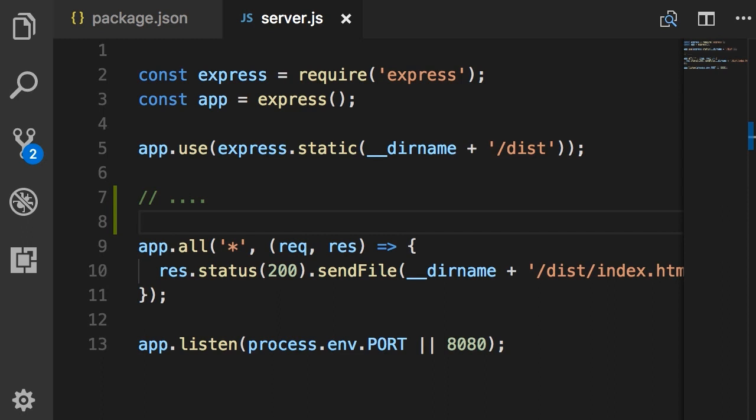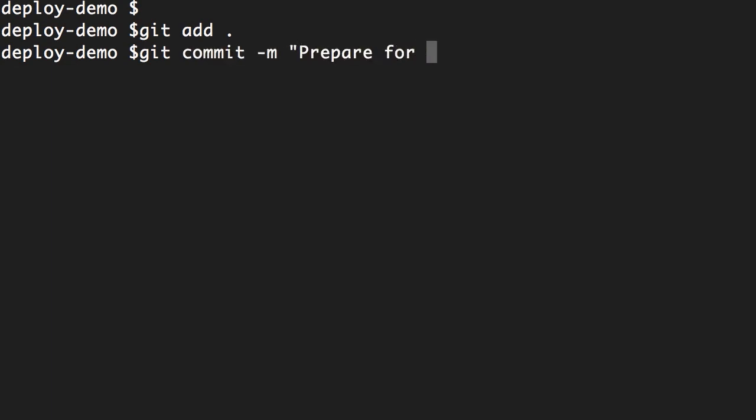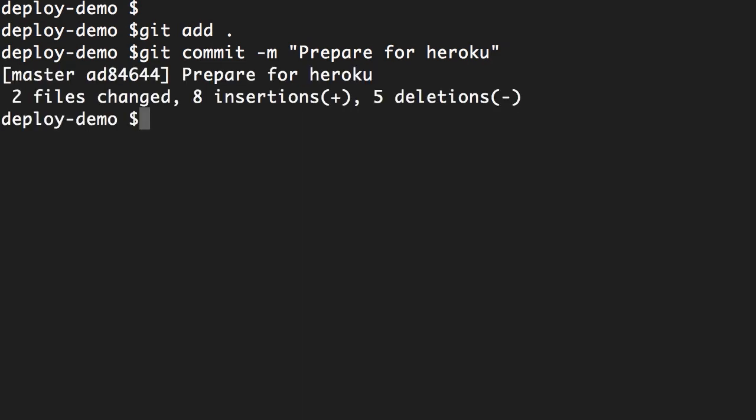Now we're ready to deploy our application. First, we need to commit our changes to Git. So git add, and then git commit. Let's say prepare for Heroku. Now, when we create an app using Heroku CLI, so heroku create, this Heroku CLI registers a remote for this Git repository. Let me show you. So git remote. Look, we have two remotes here. One is heroku, the other is origin.